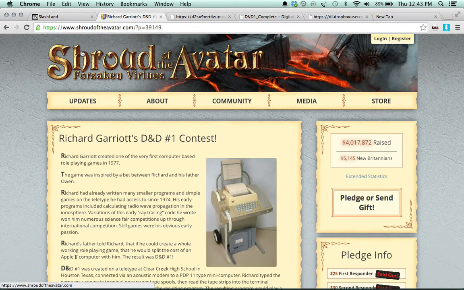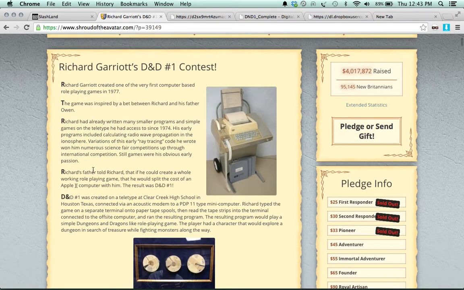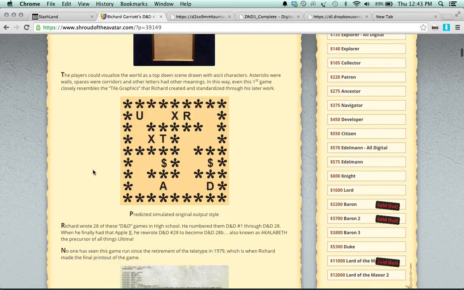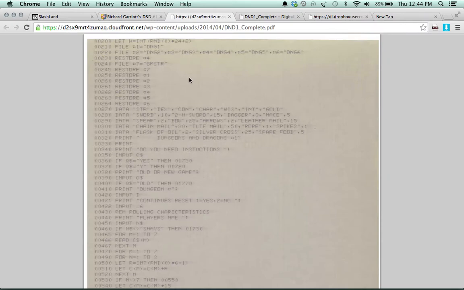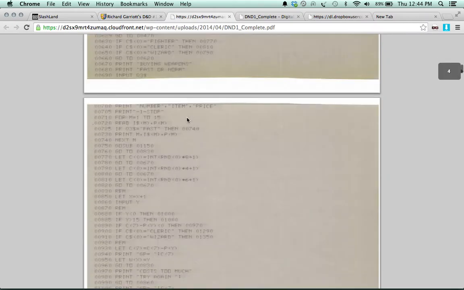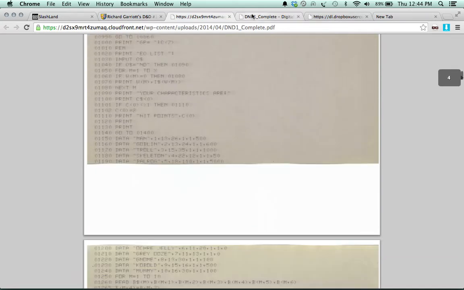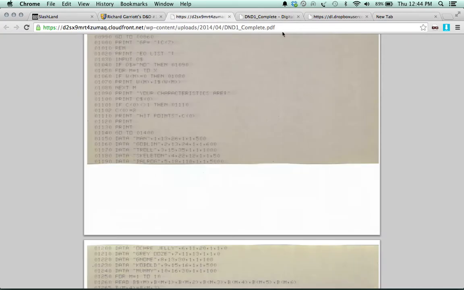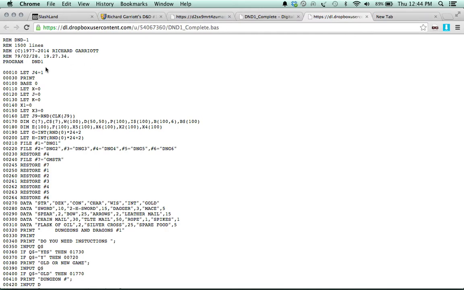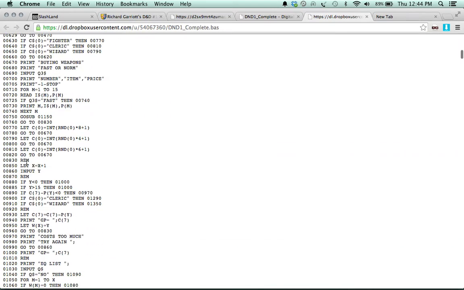So, okay, what Richard did was he released the source code of his game. Actually, this is like a backup from the teletype where the game was on, and he put it online, so you can see the source code is about 30 pages long. I actually used a digitally remastered version created by DJC, a member of the Shard of the Avatar forums. So it made it a bit easier to translate the code. It's already much more readable.